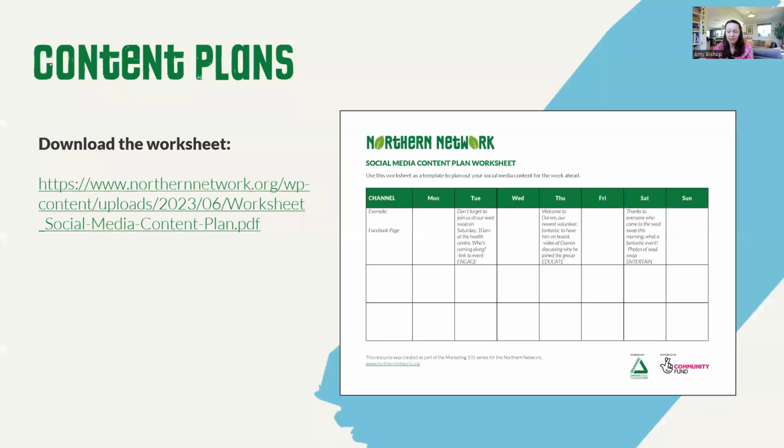And so, if you wanted to, you could use this worksheet as a template for your own content plan, or you could create your own. But I really advise just sketching out a bit of a plan ahead. It really, really helps you to make the most out of social media.